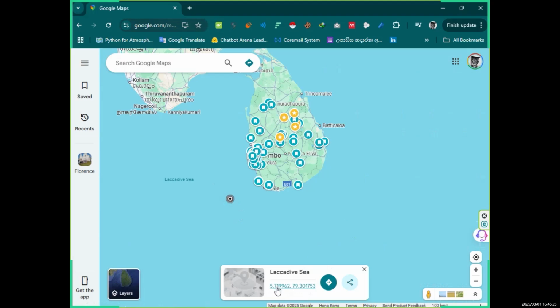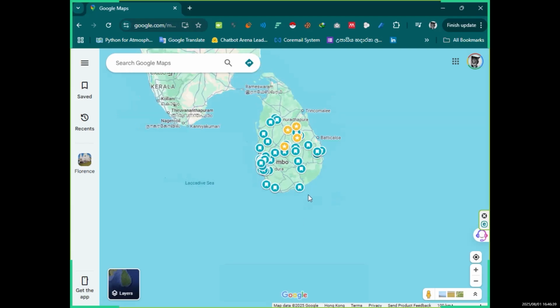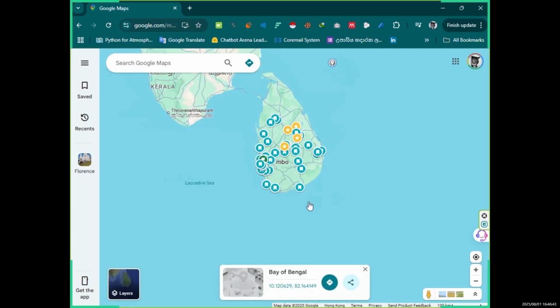So here this one should be latitude 1 and this one should be longitude 1. And if I click here, in this area I will check for the second longitude value. That means 82 point something for Sri Lanka. For your country, you can do the same thing. In here, my second latitude will be 10.12. Like this, you can check for these latitude and longitude values.